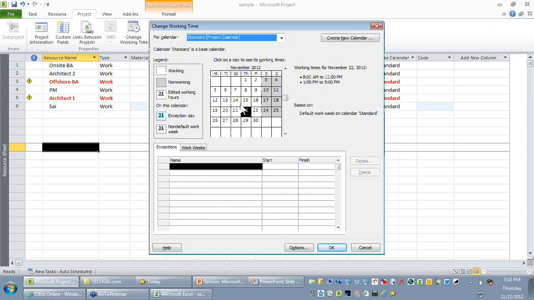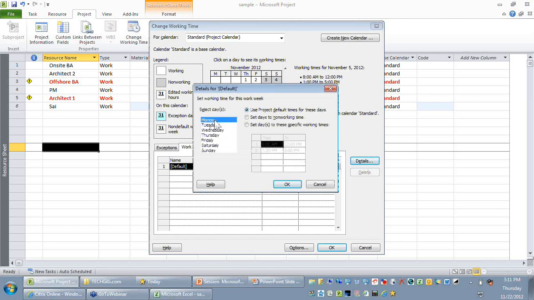For example, if I say any resource based on the standard calendar should not work 8 to 12, 1 to 5, but 8 to 12, 1 to 6, how do you make the change? As you can see, the working time is based on the default work week. So I go to the Work Weeks tab and click on Default, where you can configure the default working time. Let me hit Details, and I will select Monday to Friday because these are the working days for that calendar. I'll choose the third radio button where I can say it is from 9 a.m. till 6 p.m.